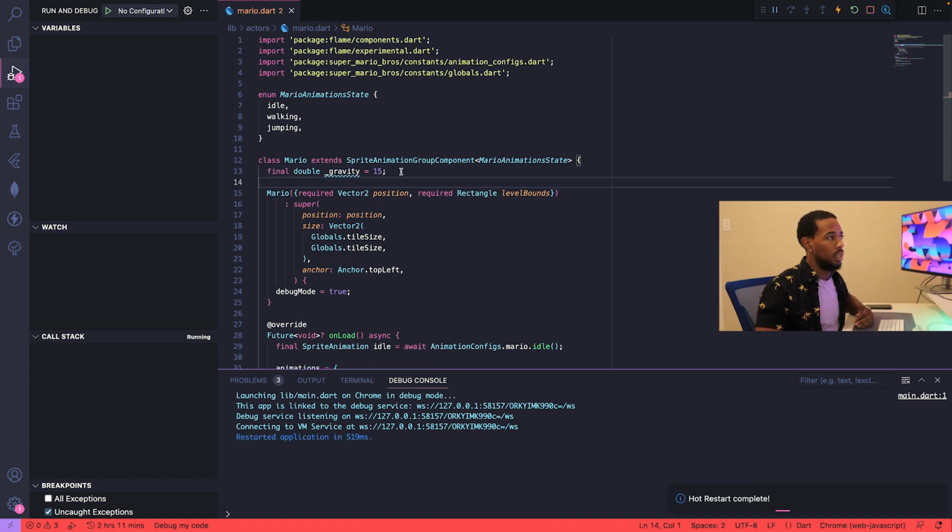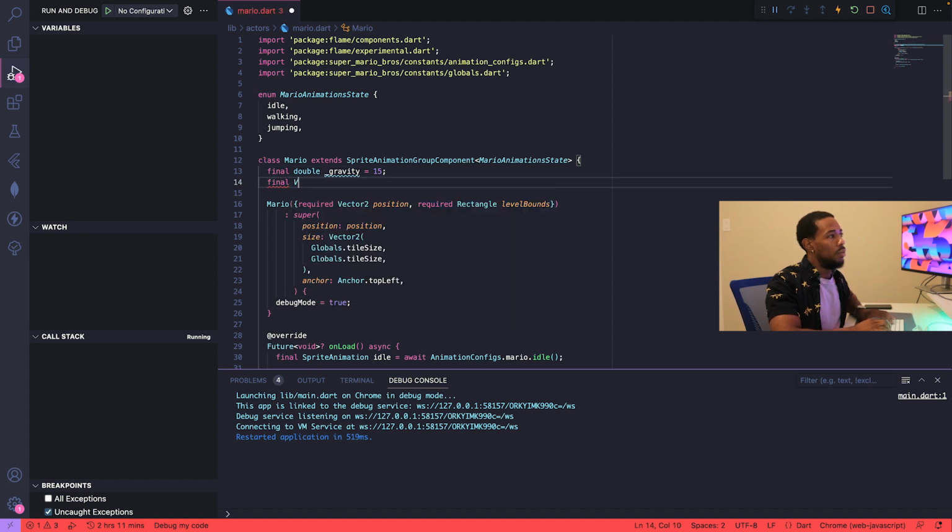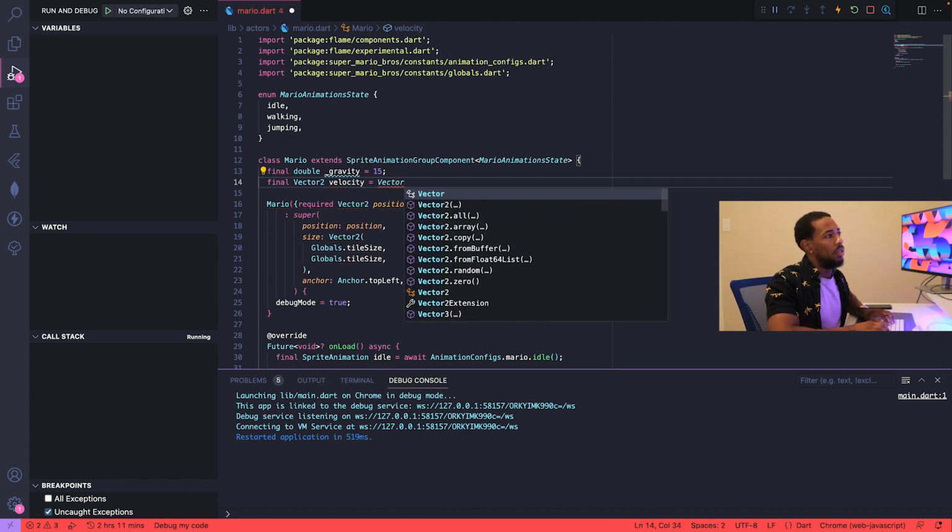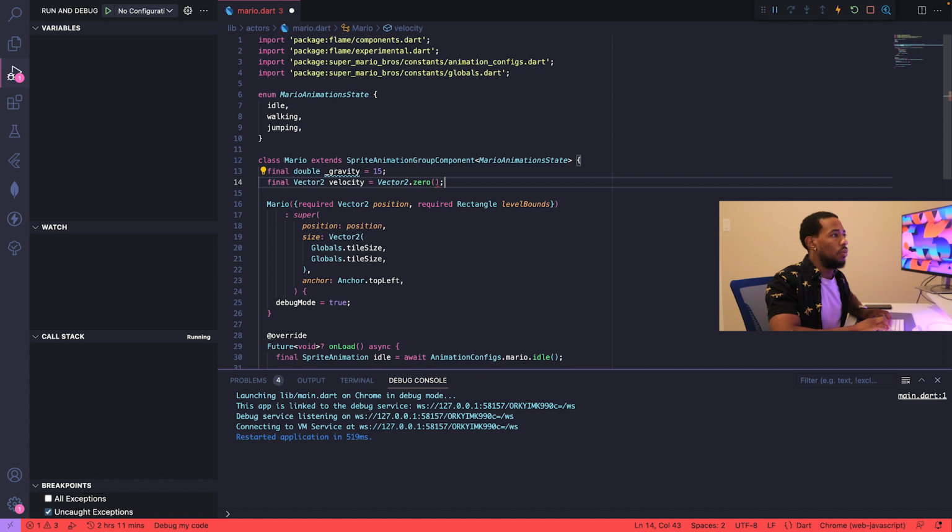That's basically saying he'll be moving down on the y-axis 15 points, because within the game, as you go down the y-axis, you're increasing the y value. So we'll be technically adding 15 points as Mario's falling until he hits something. We also need a velocity variable to represent his direction and his speed. We'll just do Vector2.0 for now.